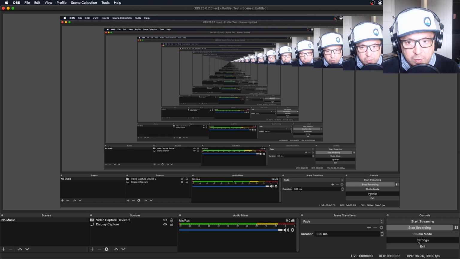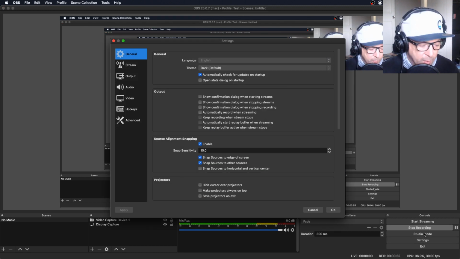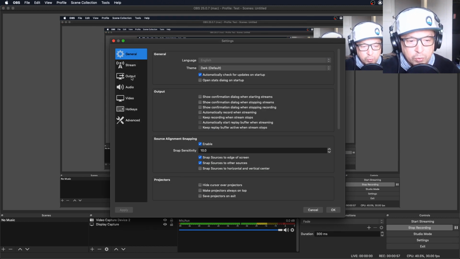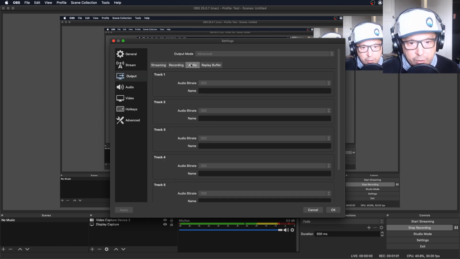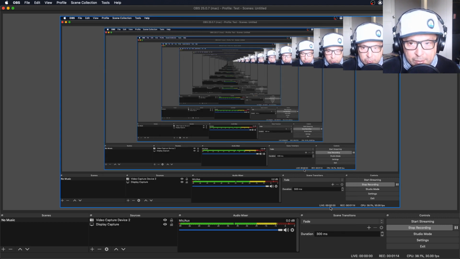Let's go here for settings, and jump over to the output tab and then to the audio tab. Now make sure that your bit rate is set to 320. By default it may be something else, but you want the highest quality. 320 is where you want to be. That's number one.